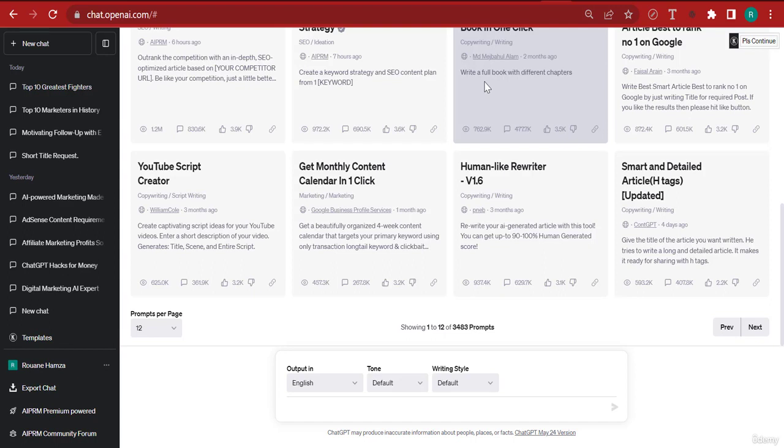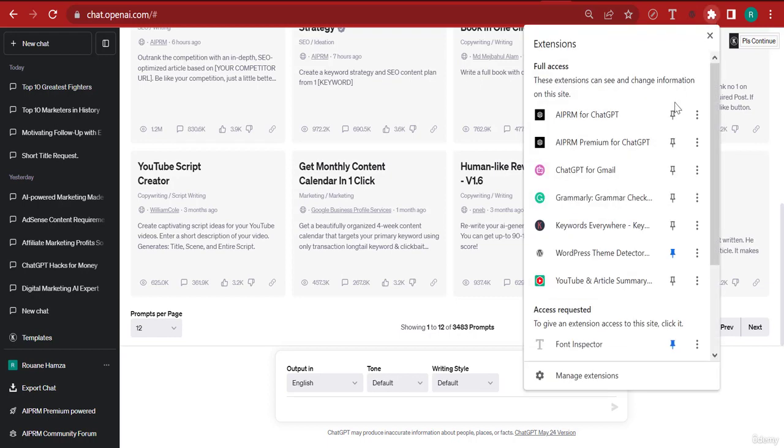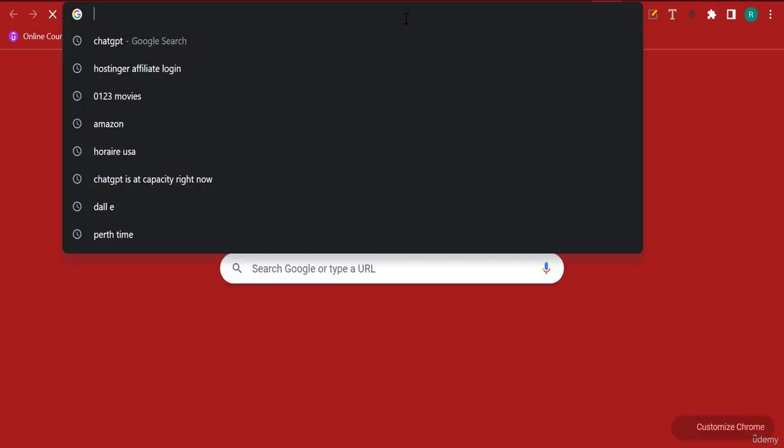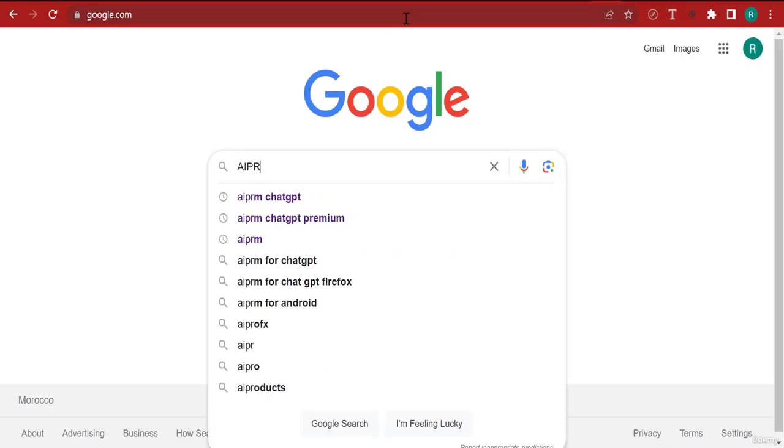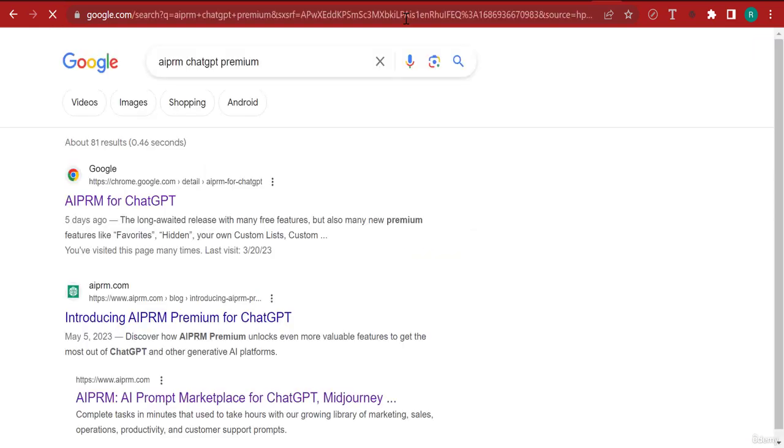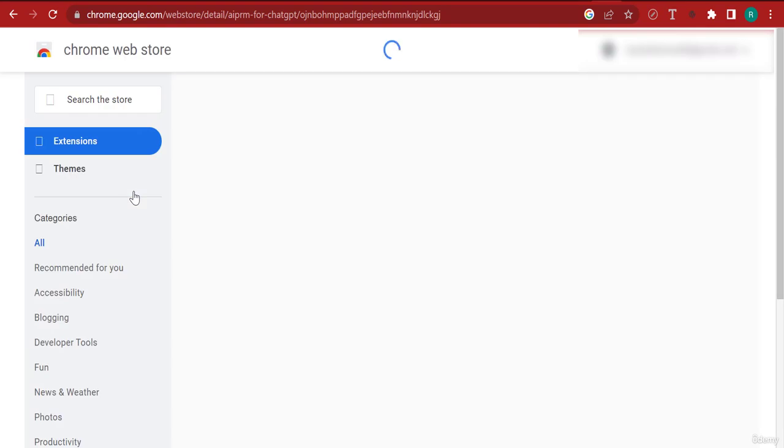Now, the first extension that we're going to discuss is the APRM Premium extension for ChatGPT, and you're looking at it over here. In order to install this particular extension, all you have to do is search for APRM ChatGPT Premium on Google, and then you're going to have this. Now, it's basically for Chrome. If you have a Chrome browser, you'll be able to download it on your Chrome browser.